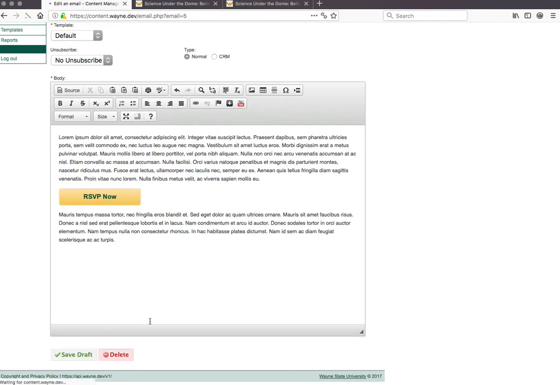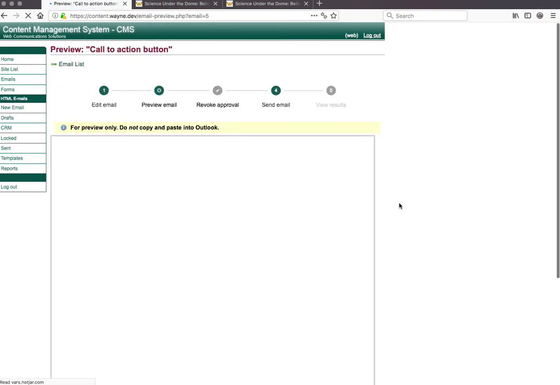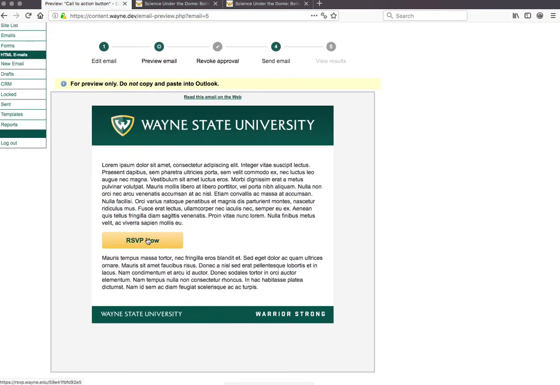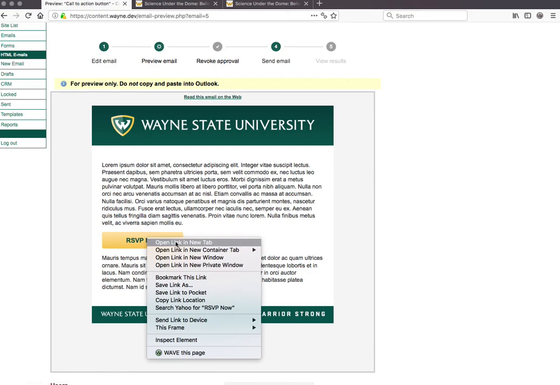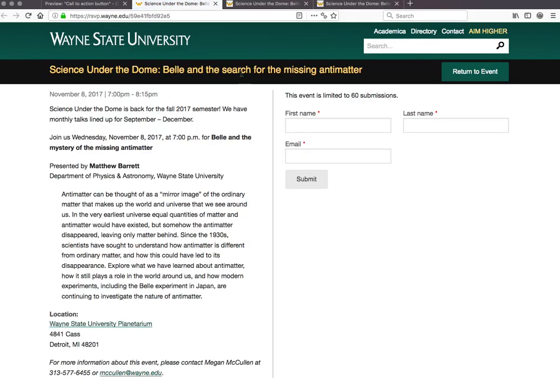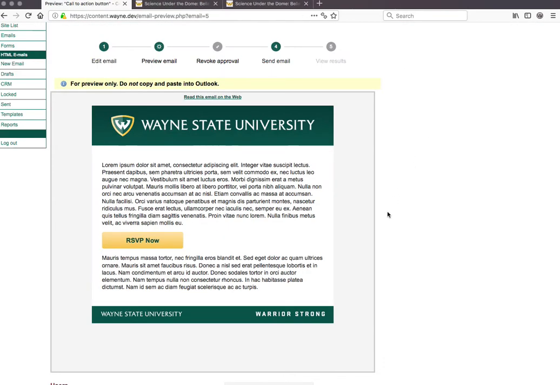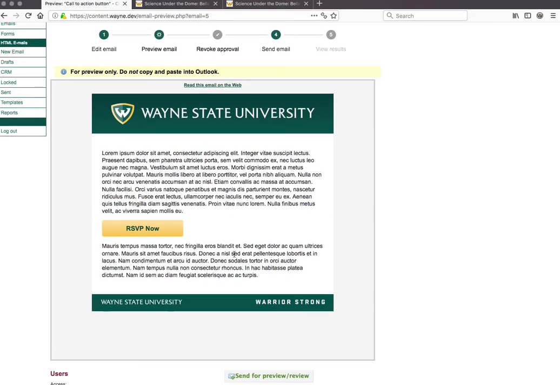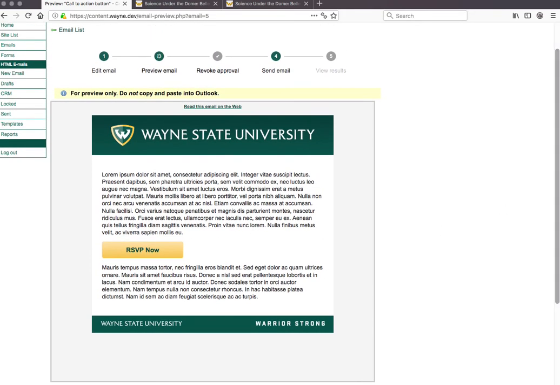And we're going to hit Save Draft, where then we can preview this email and see our button itself. We can even test it in a new tab here to make sure that it does work. And that's how you would add a call to action button to an HTML email.